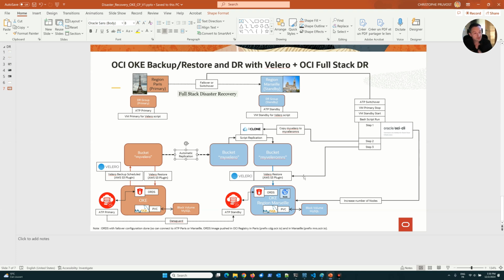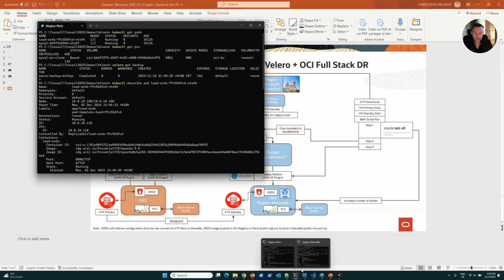Nevertheless, the OCI registry is collocated with OKE, and so it's very nice to be collocated because it's very fast for OKE in Paris to get the images from the OCI registry in Paris, and from OKE Marseille to get the images from the OCI registry in Marseille. Okay, now I can show you the result.